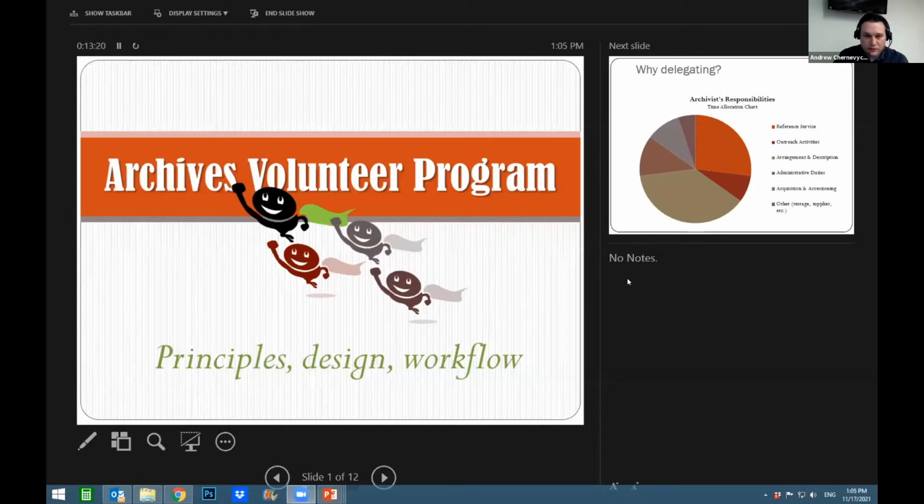Okay, I hope you can see the first slide. It says Archives Volunteer Program. First, the challenge of inadequate resources is the reality for all small and medium-sized archives anywhere. They often lack staff and are crippled with workload, and archivists are always under pressure to meet professional standards, as well as the demands of the parent organization and users.